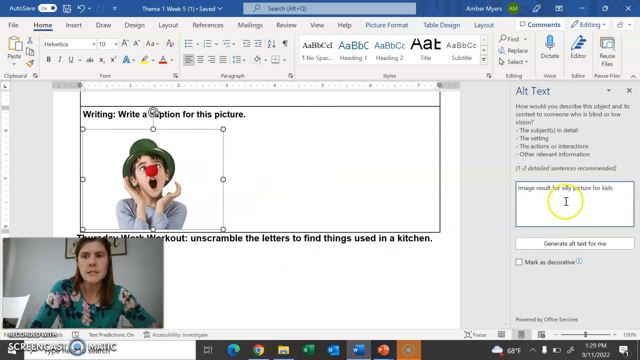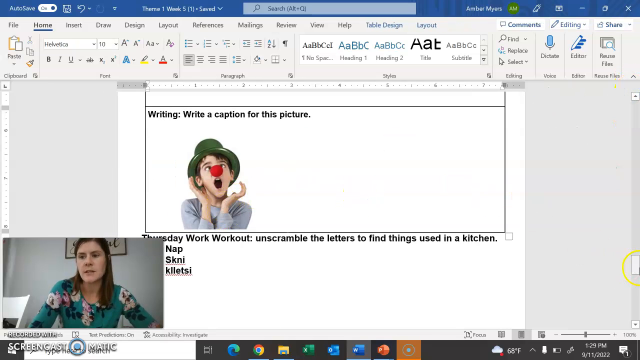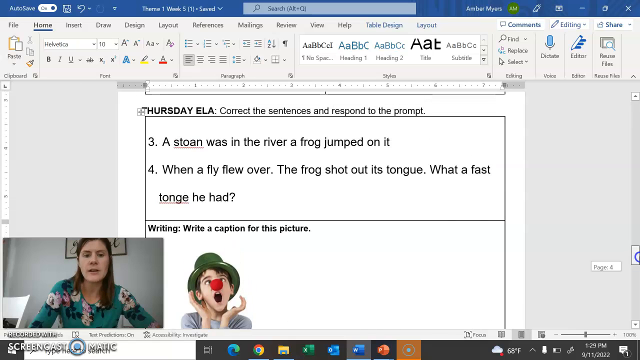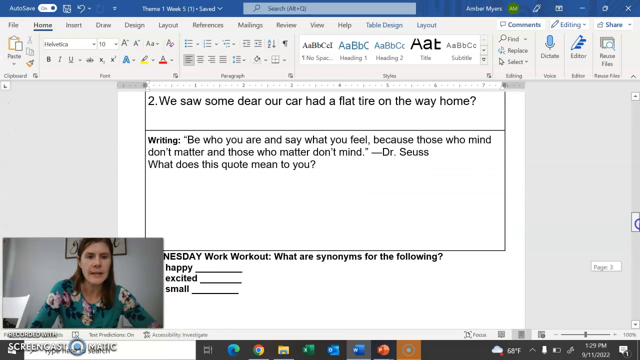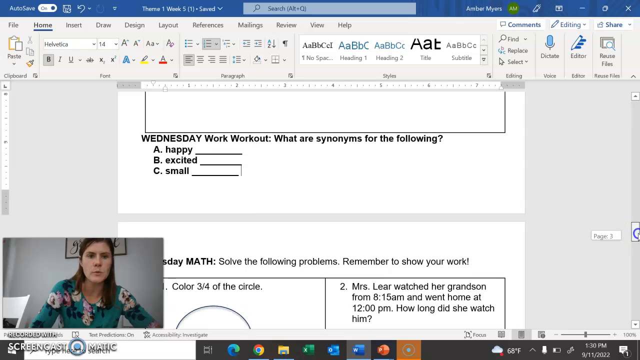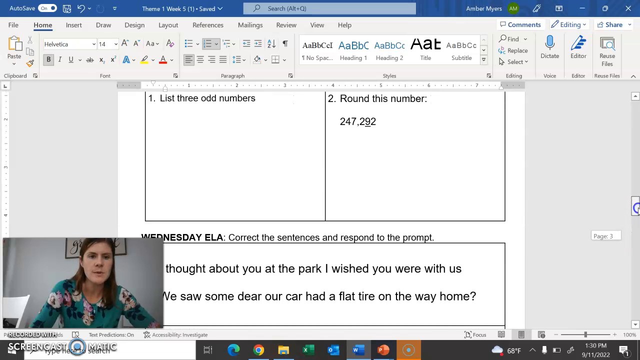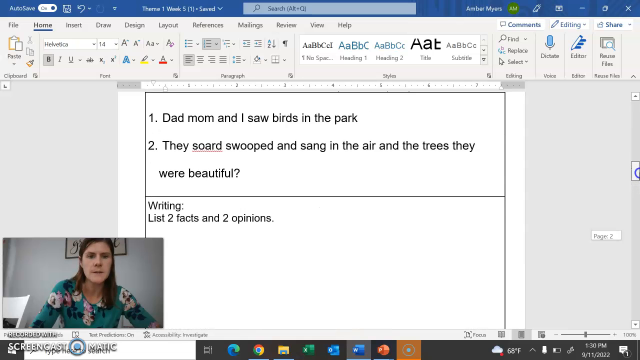Let's check that. Image results for silly picture for kids. You know, we could be a little more specific and say a kid has a hat on and a red nose, looking like a clown. We have letters down here, so A, B, C. If we want to make that a little bit more consistent, we can keep it with the numbers or just bulleted because we don't have any other ABC layout like that.